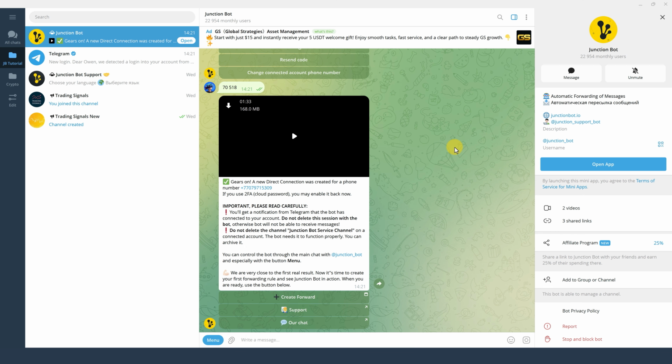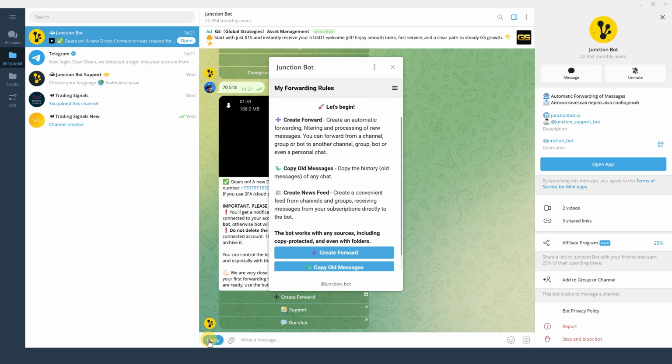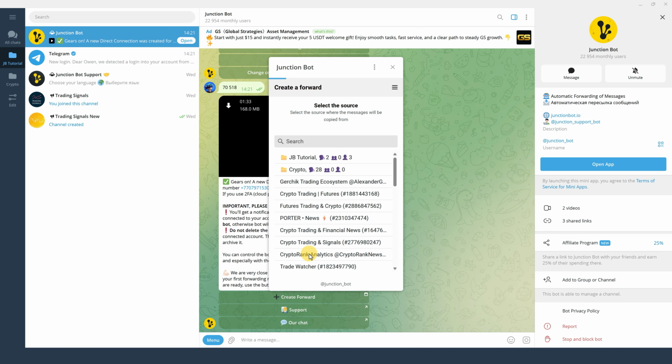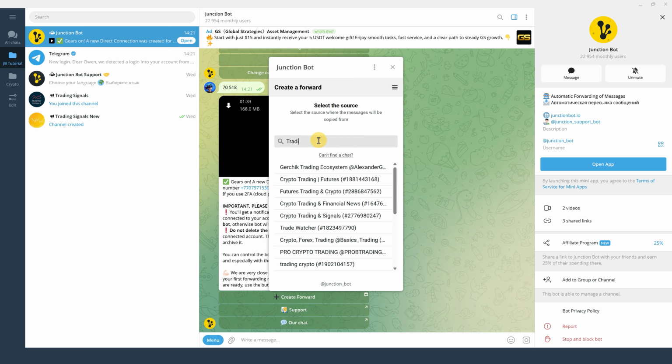Let's get started. First, you need to go to the chat with the bot itself and click the menu button. We are now in the Junction bot application itself. Click the Create button. We are taken to the source selection screen. Here in the search, you need to select the source from where messages will come. To do this, I type in the source Trading Signals.